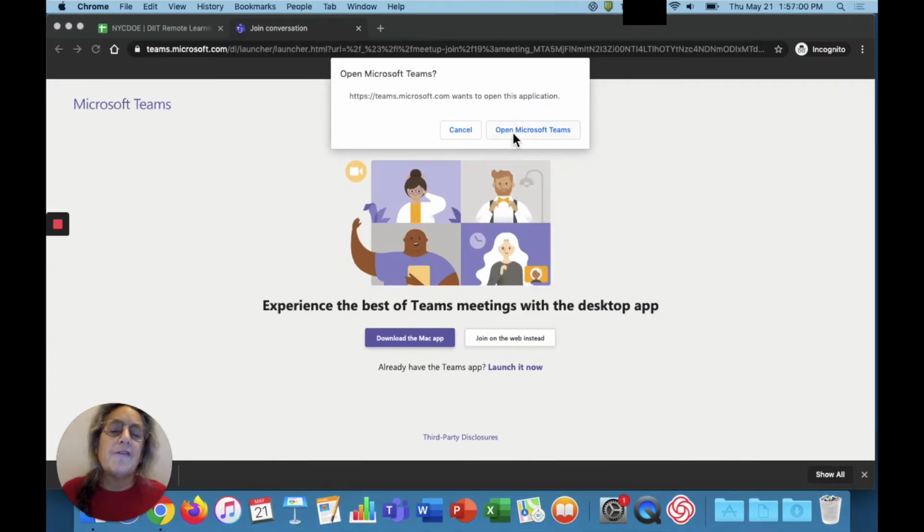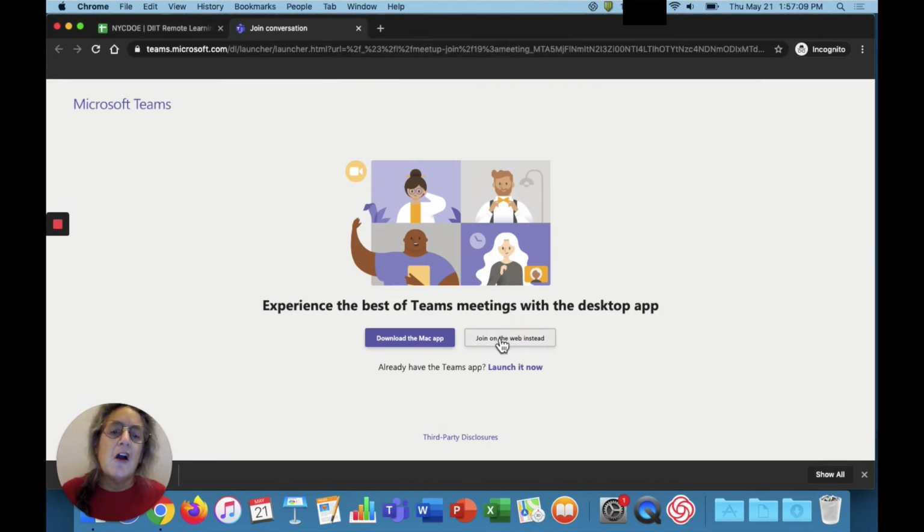Open in Microsoft Teams if you have it on your computer. If not, join on the web. Oh, I have to cancel that. Join on the web. The exact steps might be a little different. I had to cancel. Sometimes you won't have to cancel. Sometimes it'll say join on the web or it'll say join in your browser. But it's the same basic idea either way.